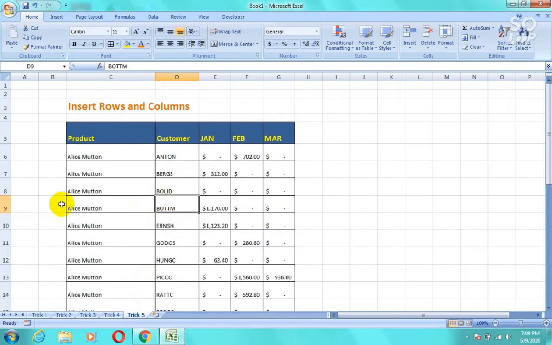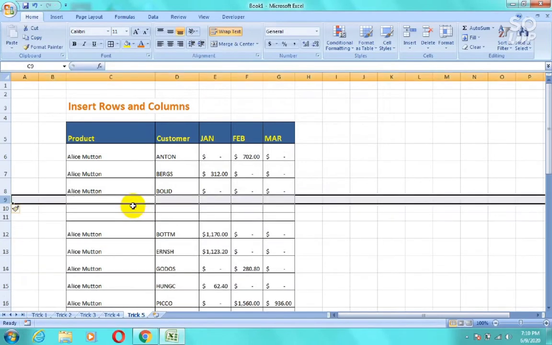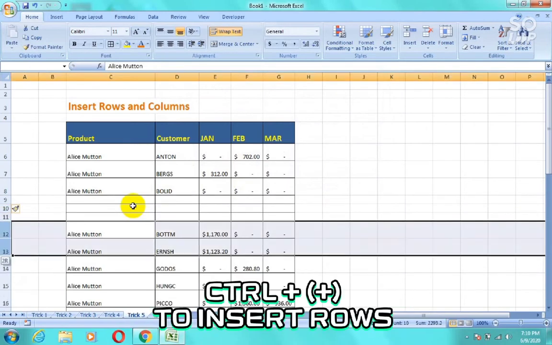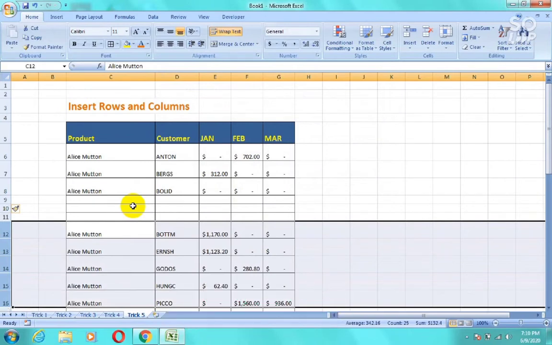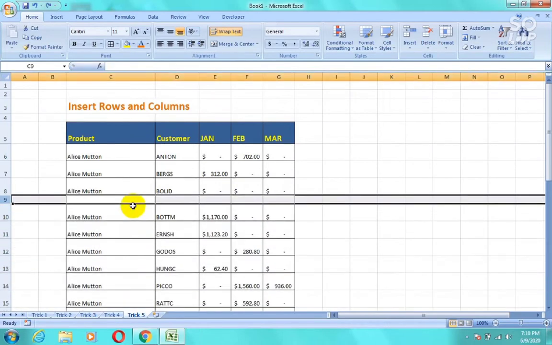Now let's move on to our next trick. Here you have some data of sales of some products. We will see how we can insert rows and columns in this data. Simply select your data. Like if you want to select any row, simply press Shift plus space and then press Ctrl plus symbol so that you can insert any number of rows. If you want to insert many rows together, simply select as many rows as you want and then press Ctrl and plus symbol.